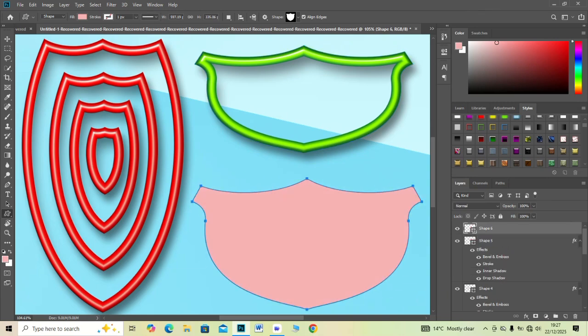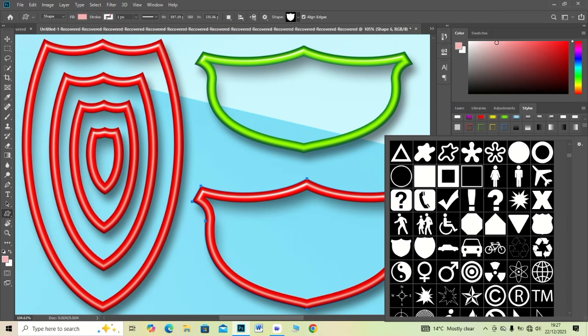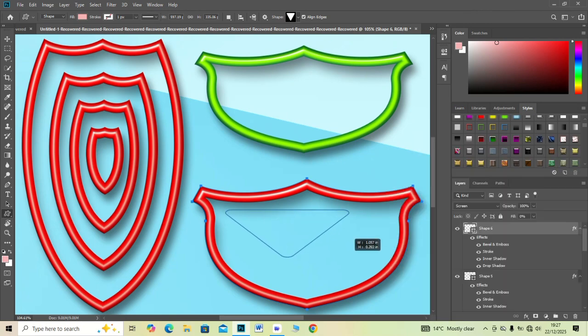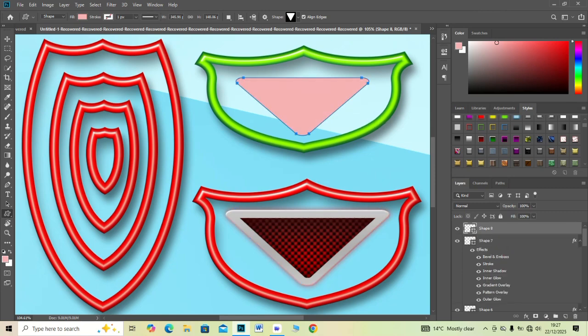Group all layers together. Double click the active bar layer. Add a subtle inner shadow. Press OK. Zoom out to preview. The status meter looks functional in Photoshop.